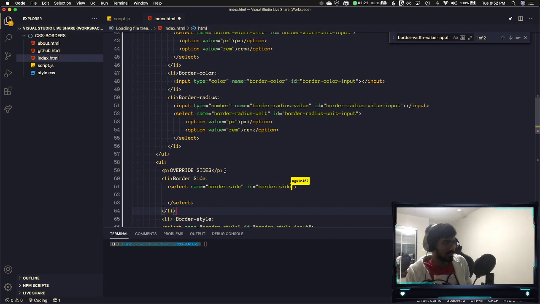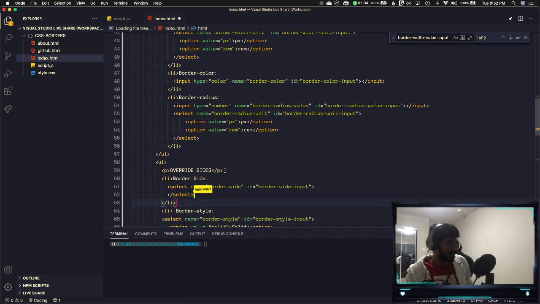It's useful. Border side, so this would be input. Yeah, it would definitely be input, and then it will have four options: left, right, top, and bottom.